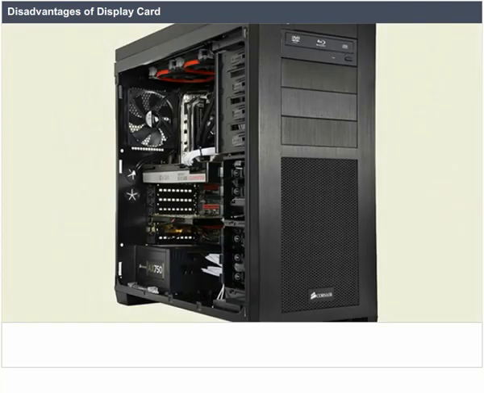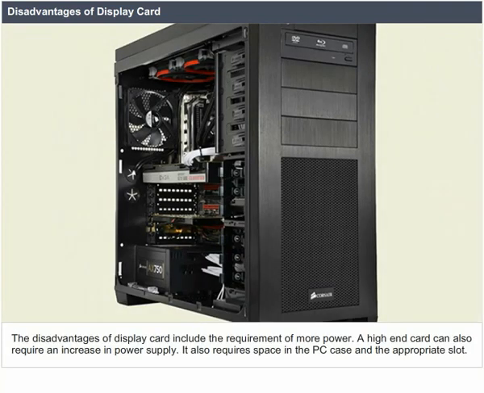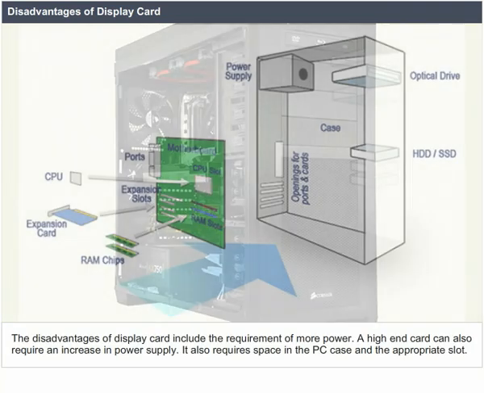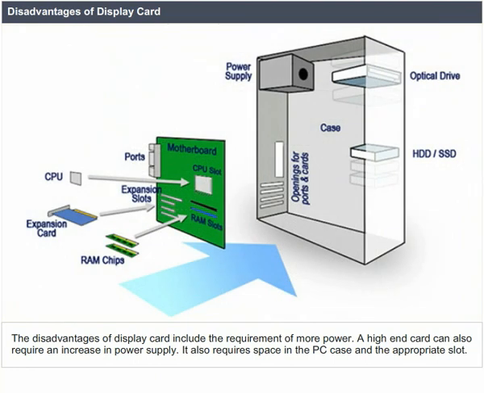Disadvantage of display card. The disadvantages of display card include the requirement of more power. A high-end card can also require an increase in power supply. It also requires space in the PC case and the appropriate slot.